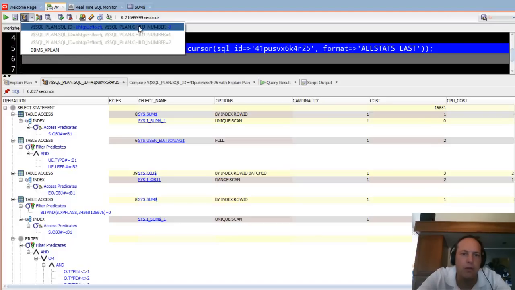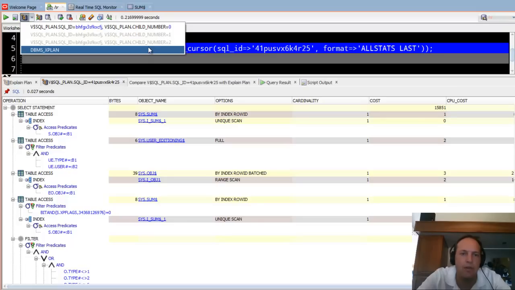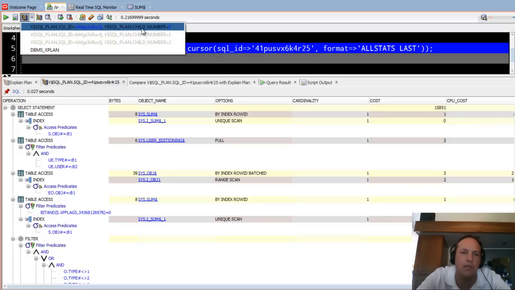Now if you're wondering why there are these two grayed out items, it's because the dictionary allows for there to be multiple plans computed for a SQL statement. And those are differentiated by the child number. So if you have multiple ones here, you need to figure out just which version of that plan is being used in the query when you go to execute it.